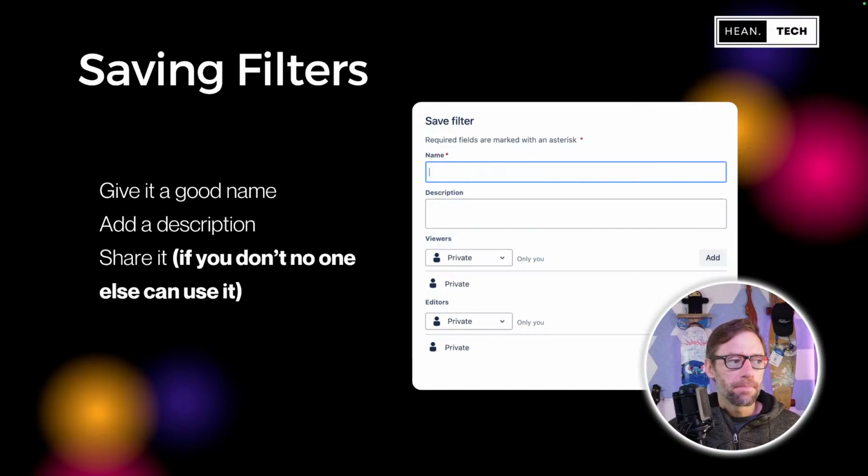So give them good names and give them a description. Fill out these fields because this is all you're going to get in the future that tells you what it's about. Now, you might remember what it's about, or more commonly, you'll inherit a bunch of filters, and this is the only information you get. And then share it. If you don't share it, you have to pick viewers here, and then you have to click add. No one else will be able to view it. You can send them the link, and they'll just get an error message. And if you include these in a dashboard, they won't work because people won't have access. So you have to share the filter. This is another very, very common problem.